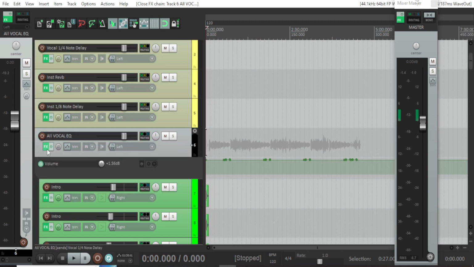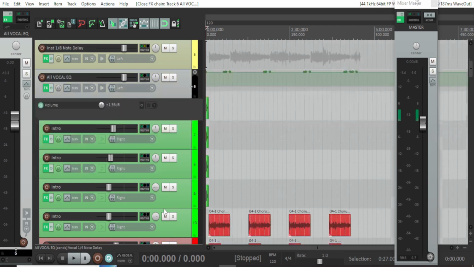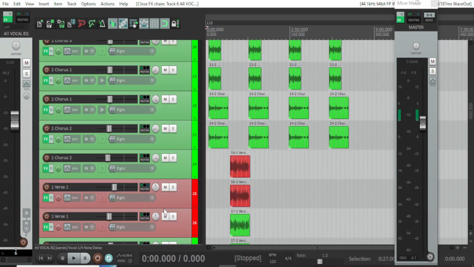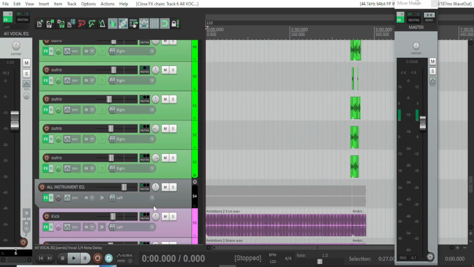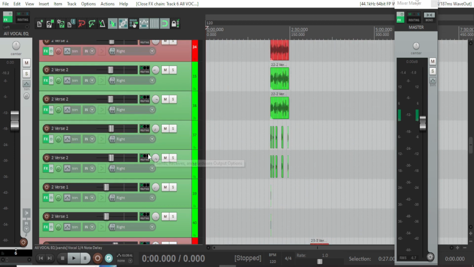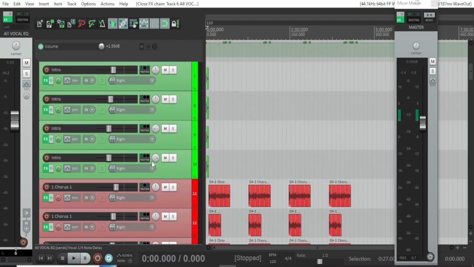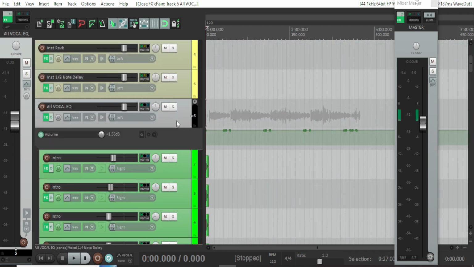So I will show you the EQ that I have. This is my master bus for all my vocals. All my vocals, my intro, my verse, my outro, my chorus, they are all slaves and the master is this one. You can tell from here. So this is my wave sign. It's coming out from here. So that's the master for my vocals.